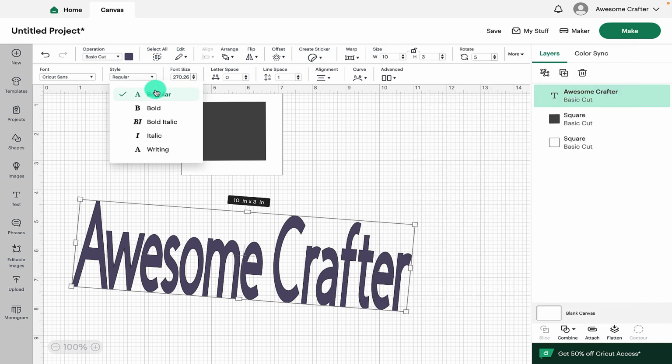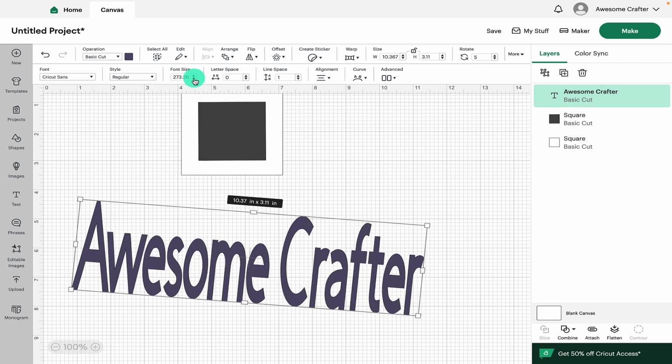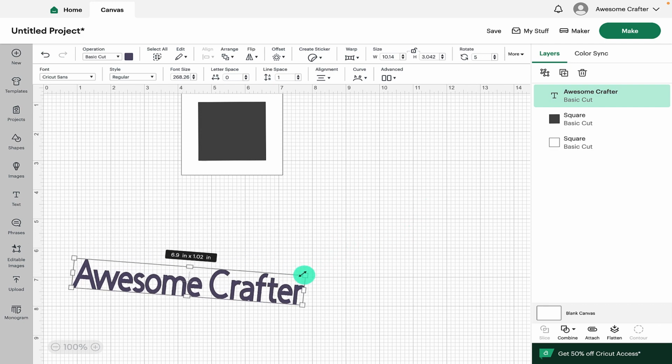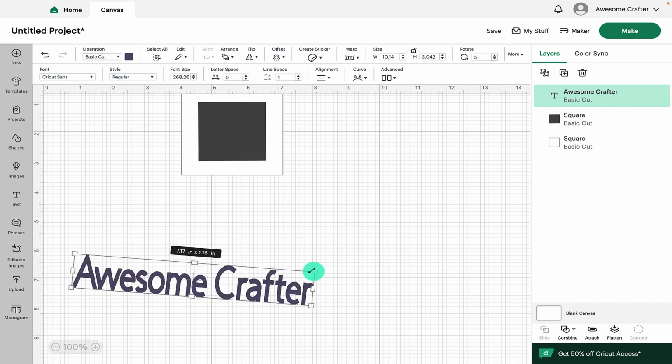Next up is style. That allows you to change the style of your font and gives you a few more options like regular, bold, bold italic, italic and writing. Not all fonts will offer you all of these options. It very much depends on the individual font that you are using at the time. Next is the font size. Again, we can use the up and down arrows to change the size of the font, or we can use the box around the edge and alter the size that way.